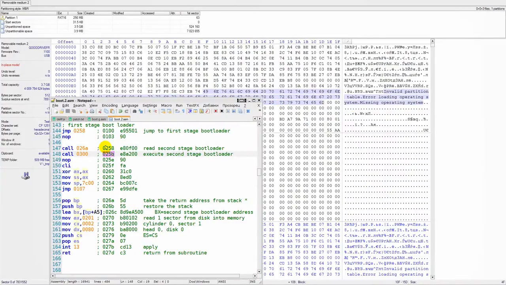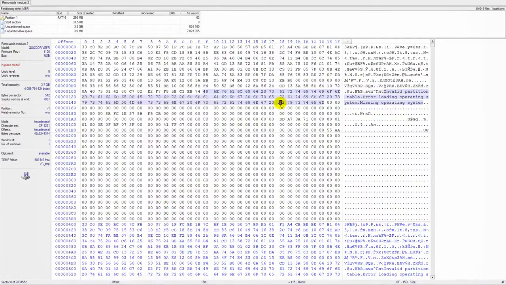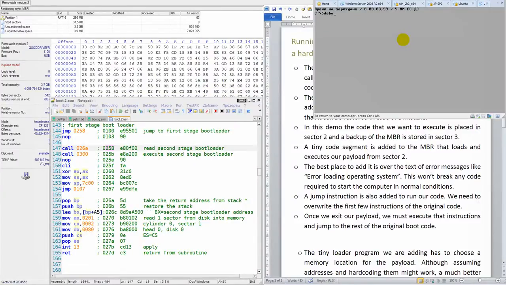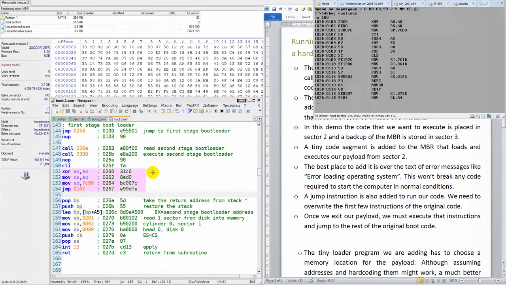My program is going to start from 258, which corresponds to 158 on the disk. This is because the start address 0 is mapped to 100 in the program. Open the file in debug and disassemble the first few instructions. We are going to recreate them later at another location.